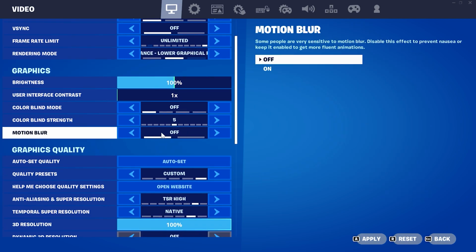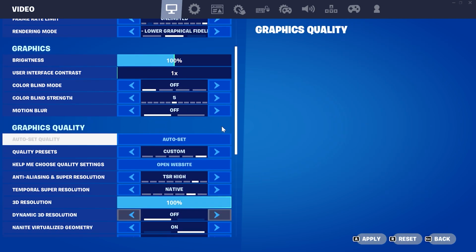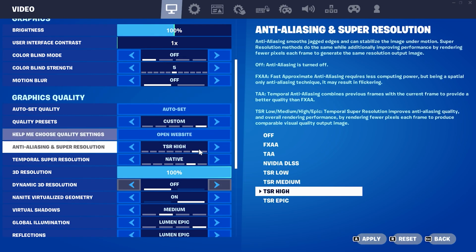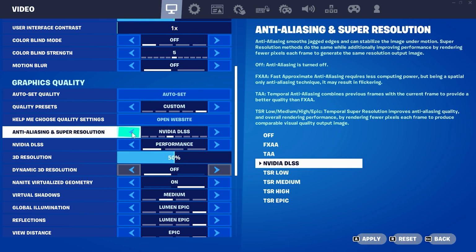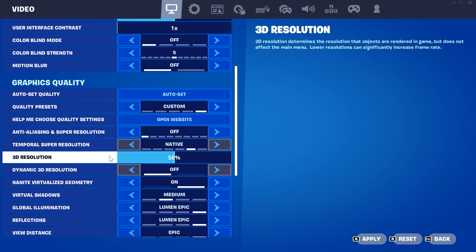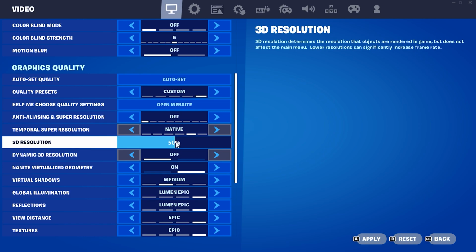Motion blur should be off. And anti-aliasing to off. 3D resolution should be at 40%. Now all set to the lowest.